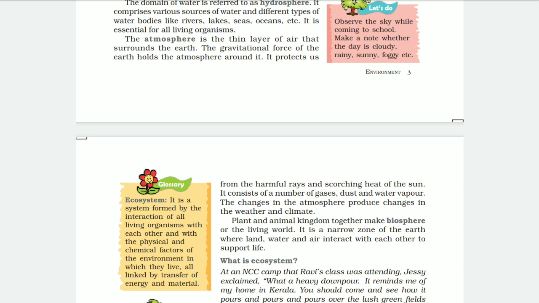Plants and the animal kingdom together make a biosphere, or the living world. It is a narrow zone of the earth where land, water, and air interact with each other, and that supports life. So that's called a biosphere as well.